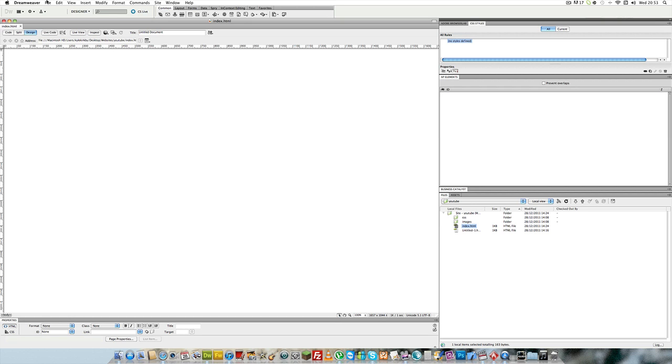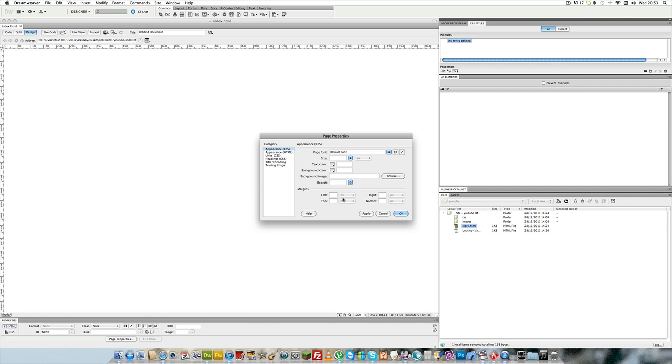In this tutorial we're just going to be doing some table layouts in Dreamweaver for a website. It's totally basic, just going to be a quick little video. So what we're going to do is come up to modify page properties and set our margins to 0 as always.